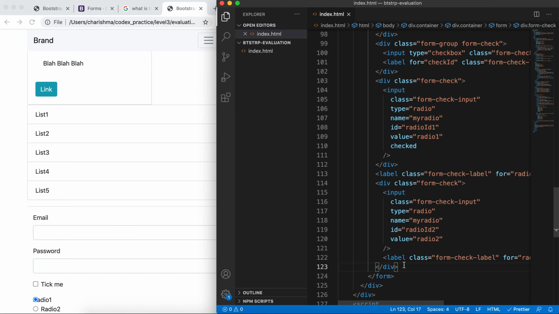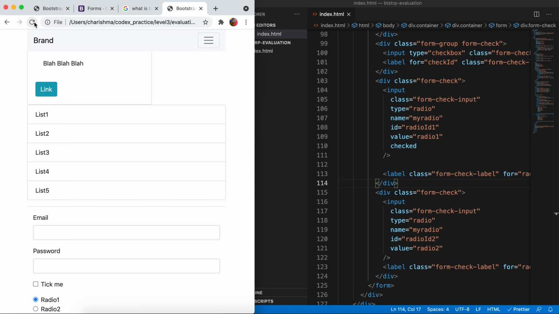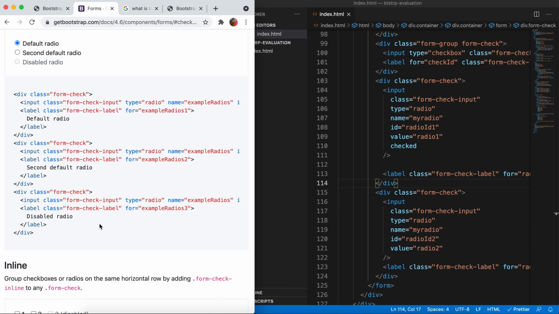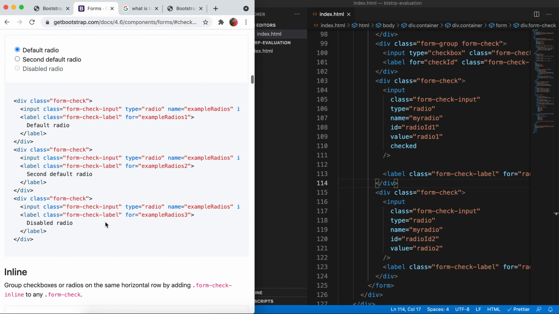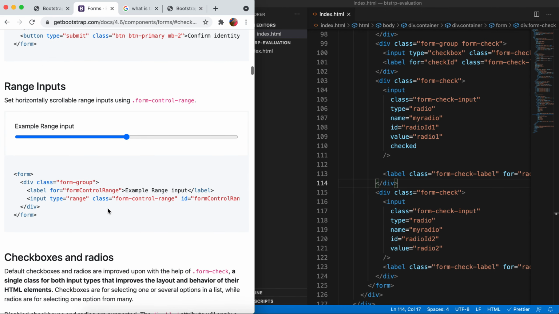And why did it get on top of each other? This is the div. Okay, the label has to be after the label. Okay, now you understand why not to make that mistake. Okay, that's our radio, and now let's go to our range.